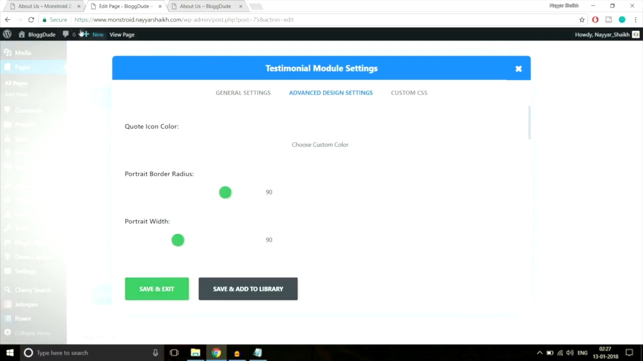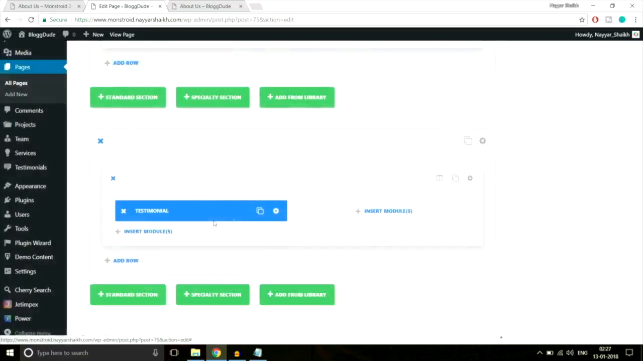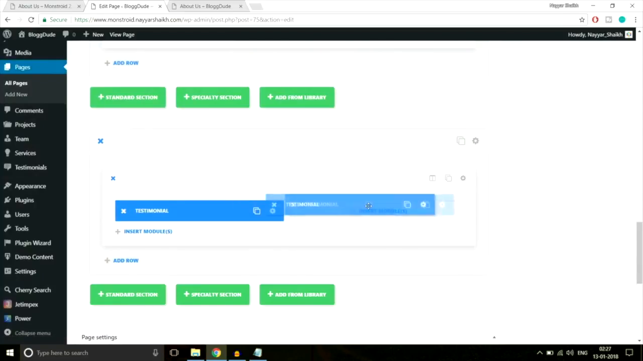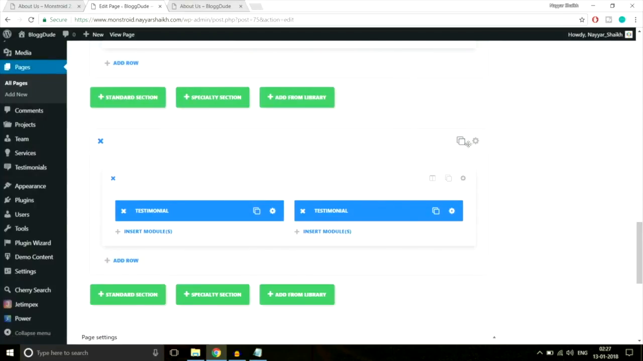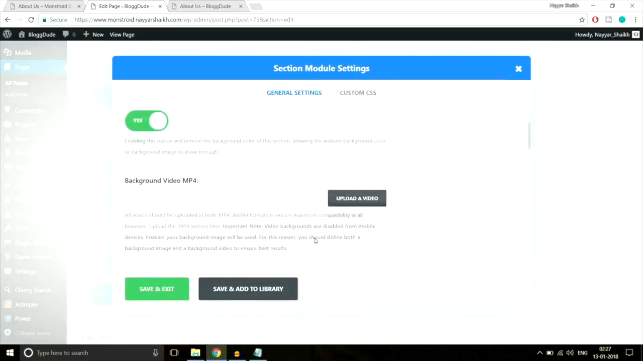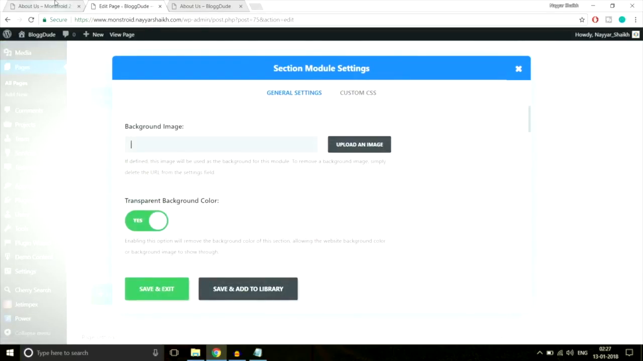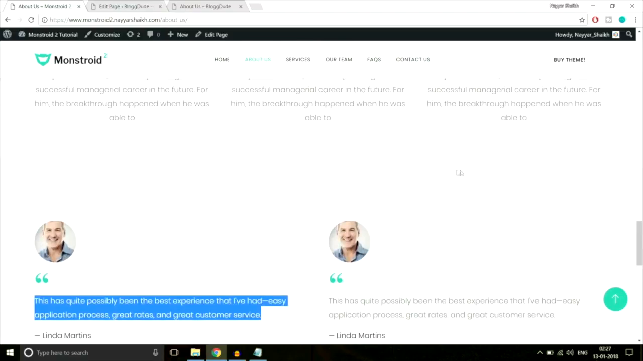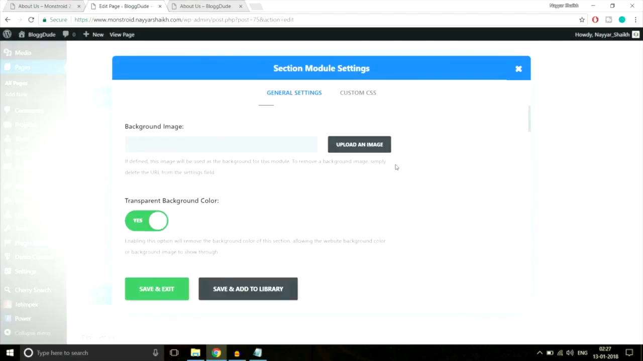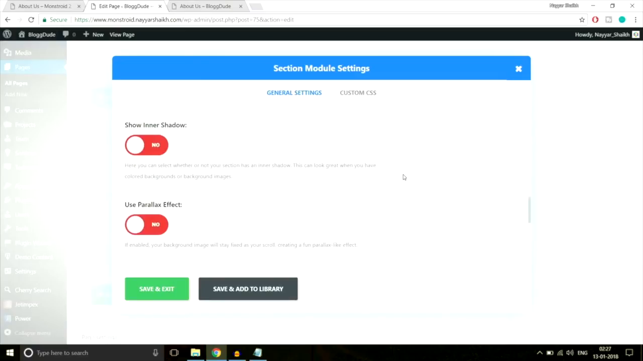You can change the quote icon color. I'm not doing this because we did a similar thing in the home page, so you know how to do all these things. Click on save and exit. Copy this, bring it over here. Let's add some padding at top and bottom. Let's also change the color. As you can see, the background color is a light gray color, so let's make it light gray as well.